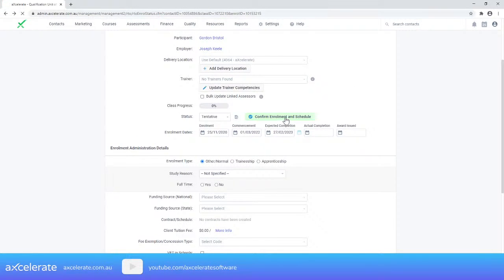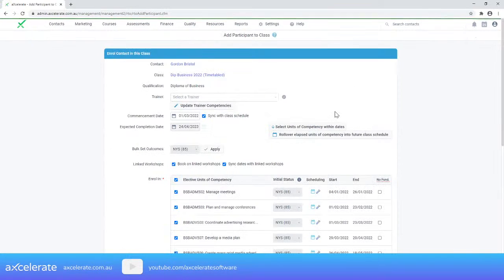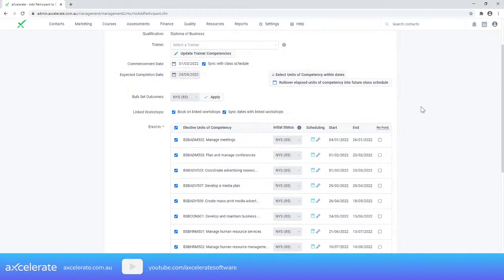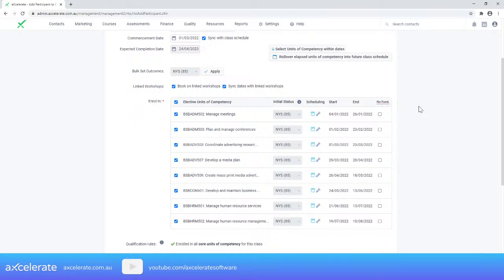So I'm going to go ahead and click on the green button, and you'll see that it started putting the dates in. Now note that all these units still contain the original unit start and end dates, and that you will see there's this rollover button over here. Now watch what happens when I mouse over this button.